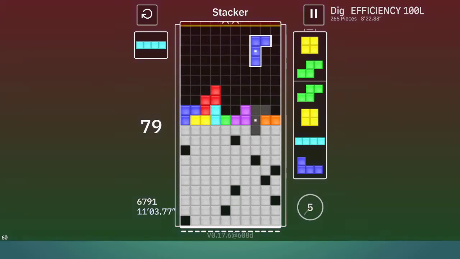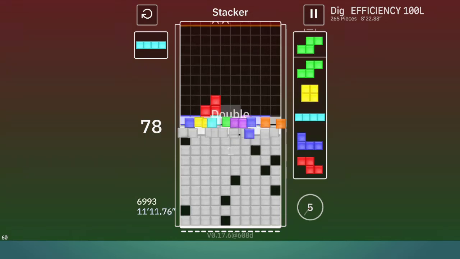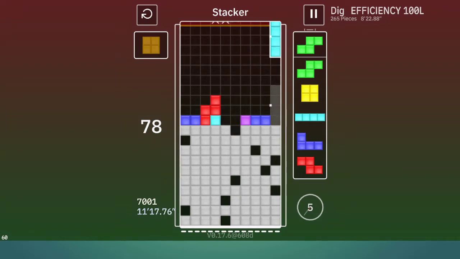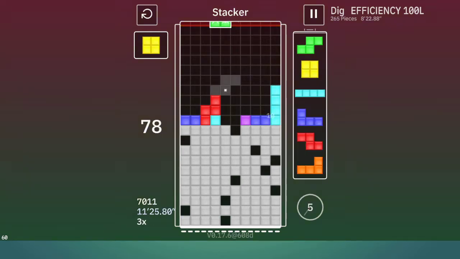When I get to 50 lines left, I'm not happy with my pace right now. When I get to 50 lines left, I'll check my piece count. It's just so jagged. I could do OOS.